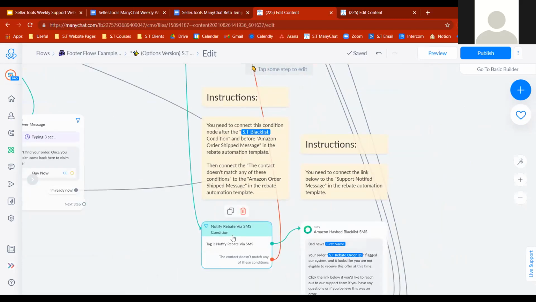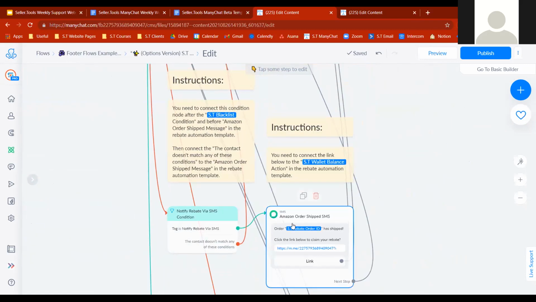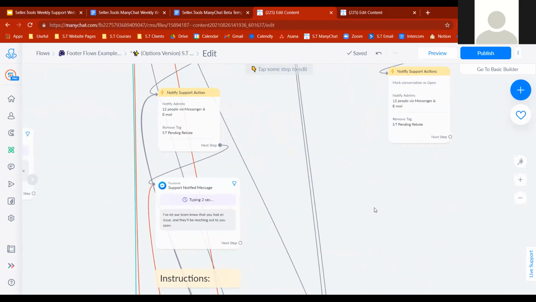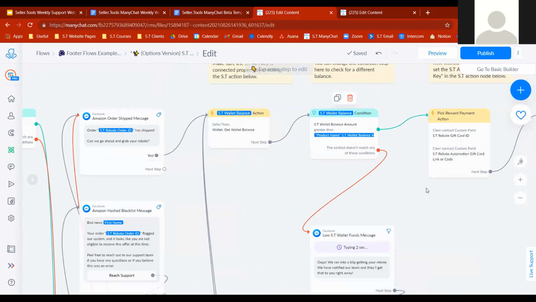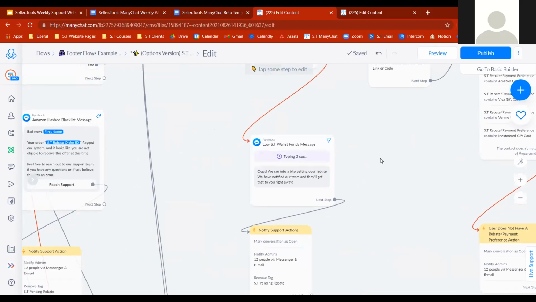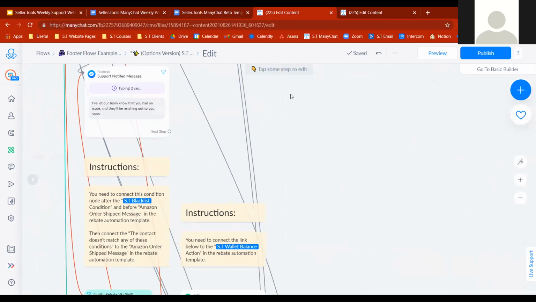And then same with this one. This is just a blacklist one. So it says, okay, what are their preferences in messaging? And then after the text message, you need to make sure that the link that's right here, the claim your rebate link, is tied to your ManyChat flow right here to check your wallet, check the minimum balance, and then issue the gift card, whatever their preference was.